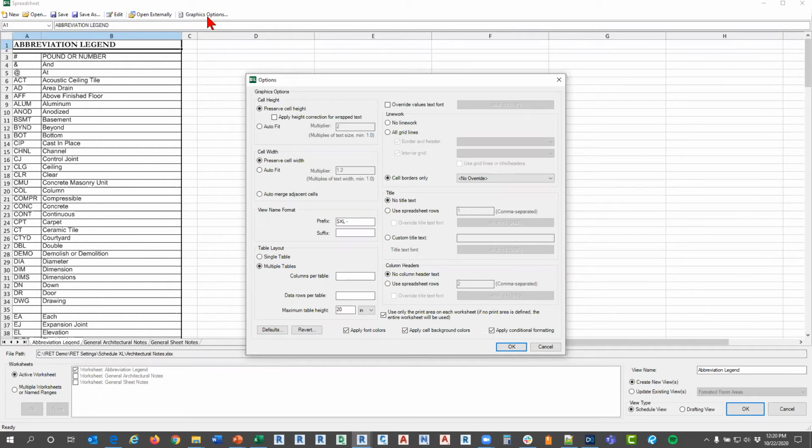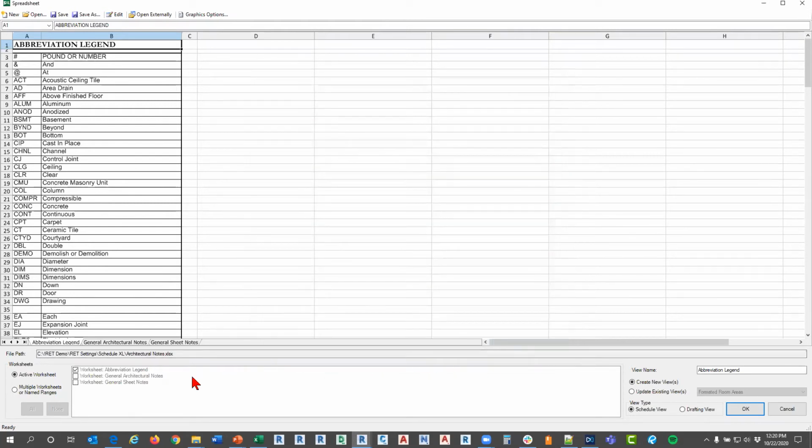Schedule XL. And so I can tell it to preserve the cells. In this case, I want it to break out multiple titles. What's my maximum title height? I'm going to go ahead and hit OK. I could tell it to bring in every single one here, or I can tell it just to bring in the active sheet. Do I want to do it in a drafting view where it's static, or do I want to do it in a schedule view that changes?